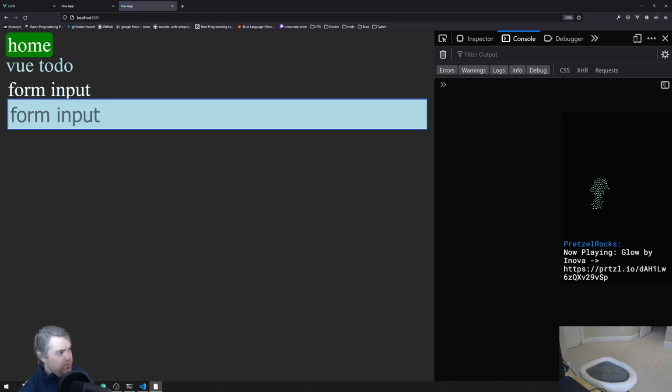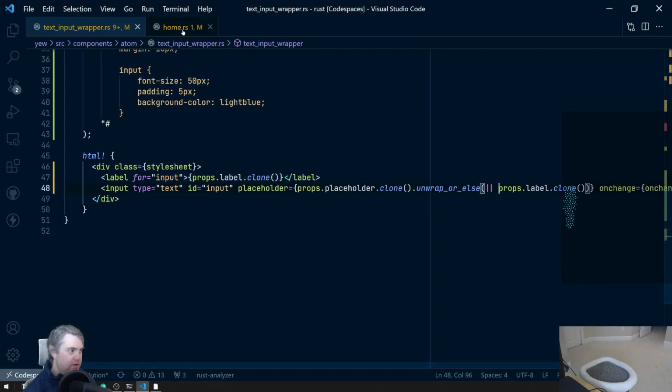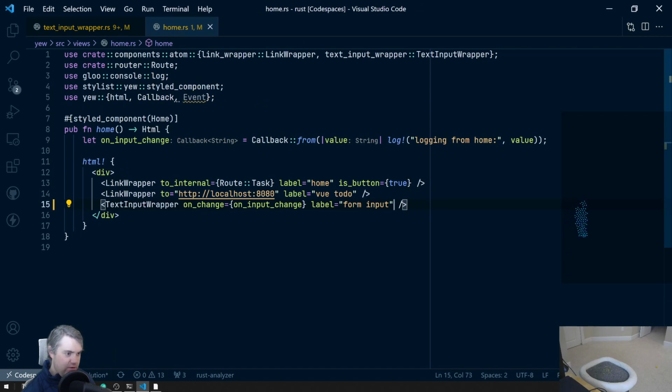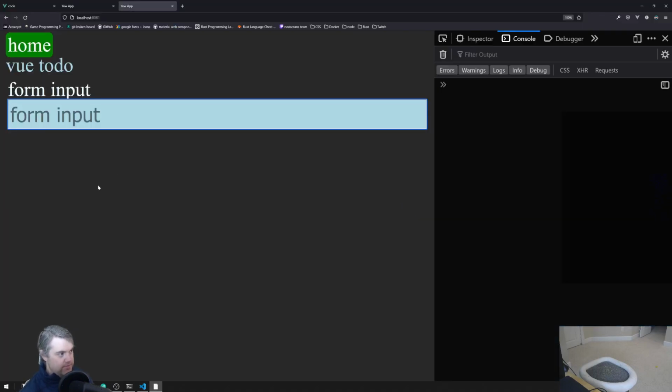Okay, so here's our form input and our placeholder form input. So then I want to come back to here and say, now we want a placeholder to be separate. Placeholder is going to be, I am a form input. All right. I like it.